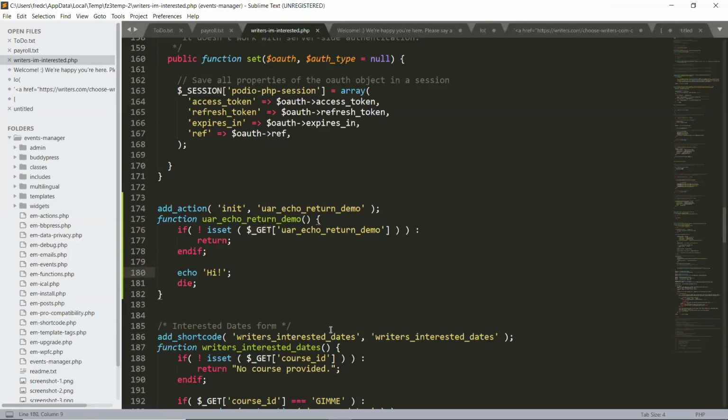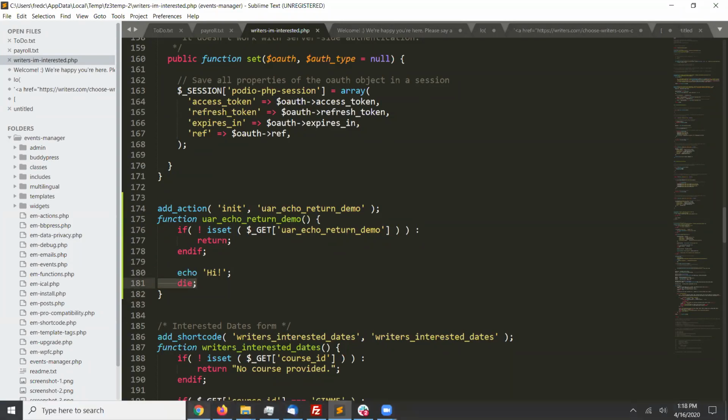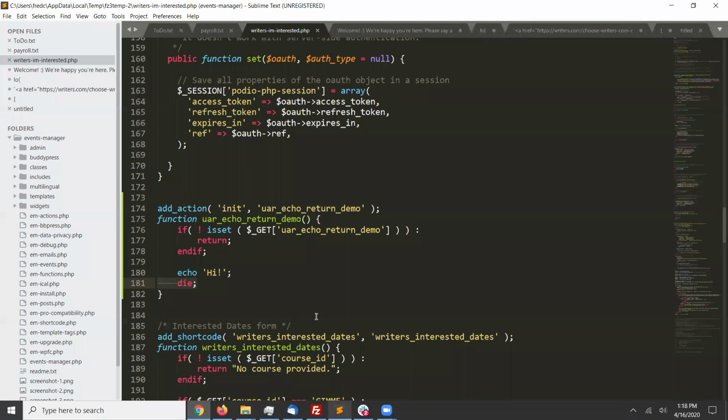So what does echo do? Echo prints whatever it is. So we're running on the init action, which is basically one of the first things that runs in WordPress. And we're ignoring this code because the if statement doesn't apply. And so here we are, we're running on line 182, we're running echo hi, and then we die, so nothing else happens. And so what we get is this blank page with hi printed out onto it. Hi.